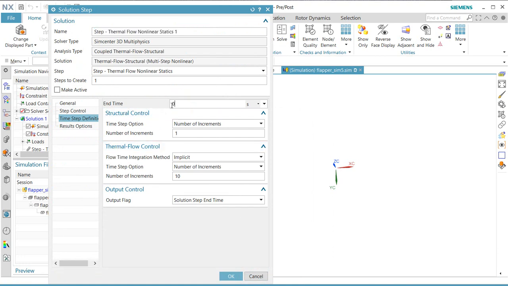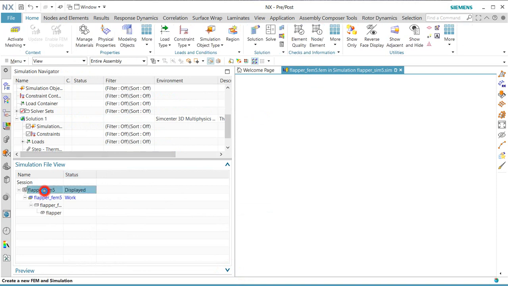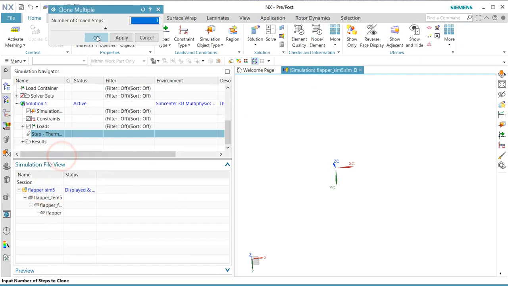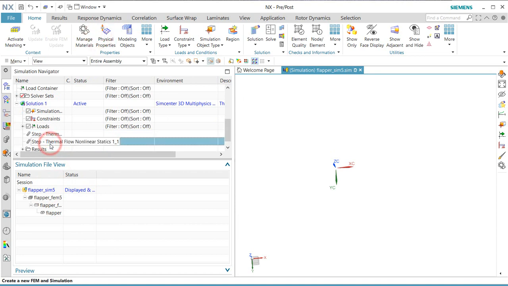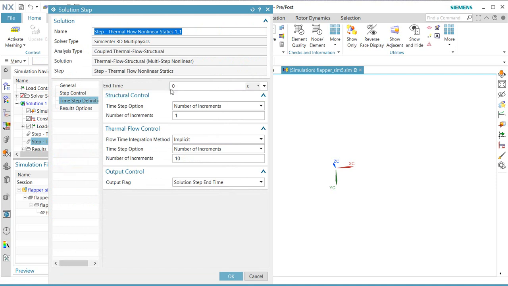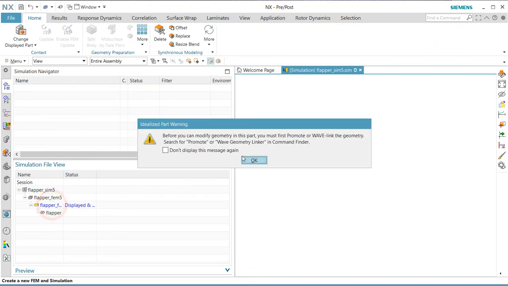Now, our first solution step has to have an end time of 0 seconds. Then we can take that solution step or subcase, clone it, and then edit it to give our second end time where we'd like to end our simulation. We can put in a number of increments for the structural and thermal flow control.